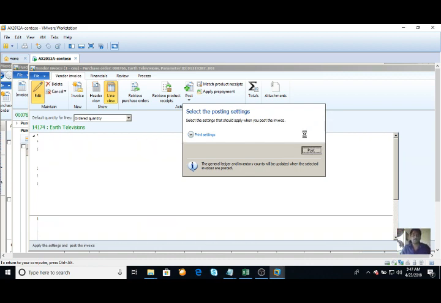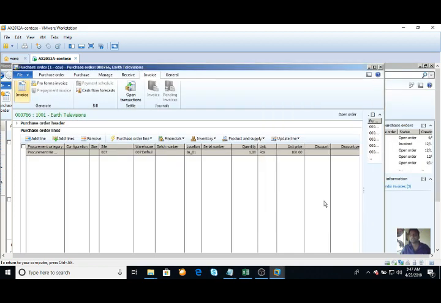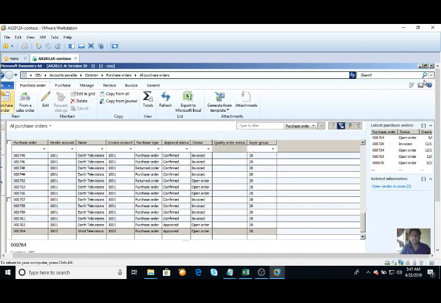This is how the entire purchase cycle works. This is how you can create a purchase order, and you can finally invoice it. And in the next, we will be discussing transfer orders.